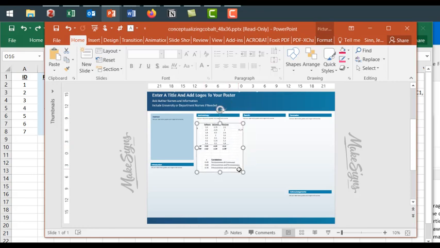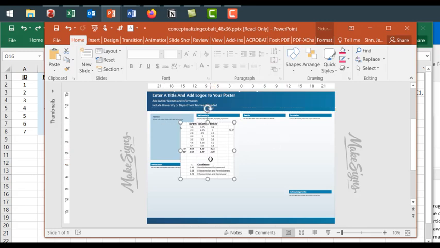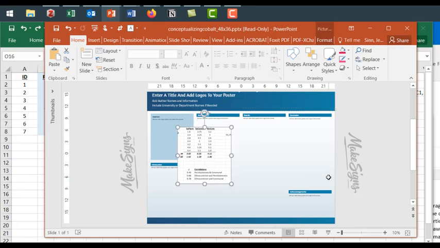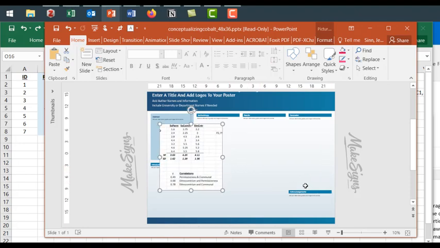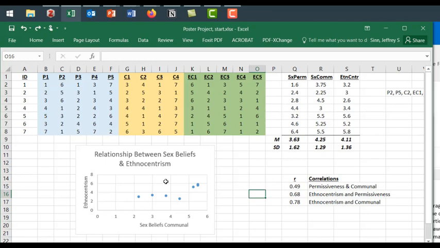Okay, now obviously, if you're doing this for real, you'd want to kind of figure out what's going to go where. We're not doing that. We're just going to slap some things in here so that we can see what you have produced. And then the other thing I'm going to grab is this graph. So I'm just going to do a screenshot of this.